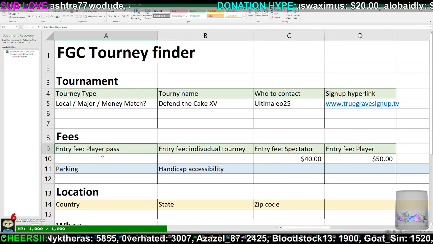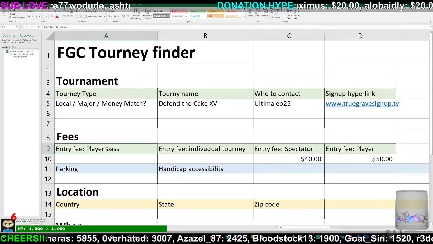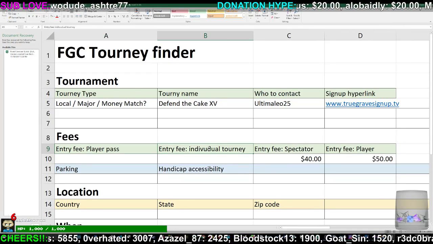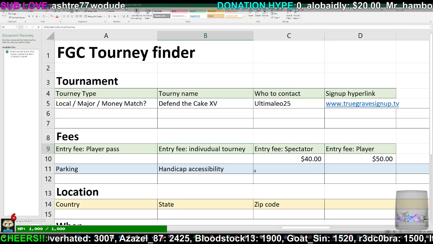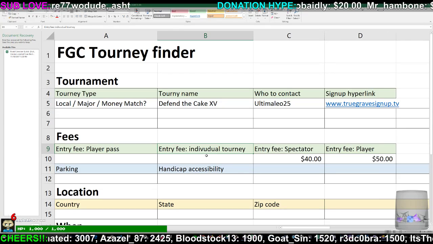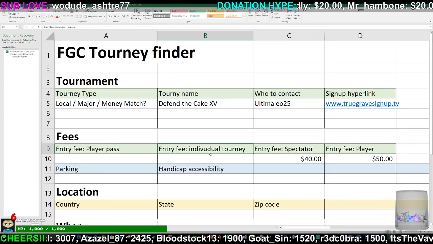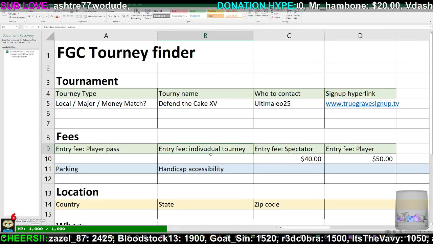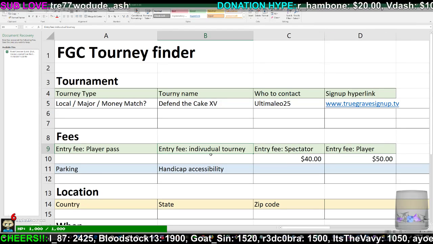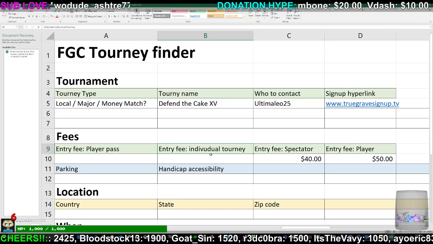So a player pass, that's just to get in the door. Then if they want anything else on top of that, it's per tourney. How do we break it? So if I'm trying to think here, if this event had individual tournaments, how would we break that down here?